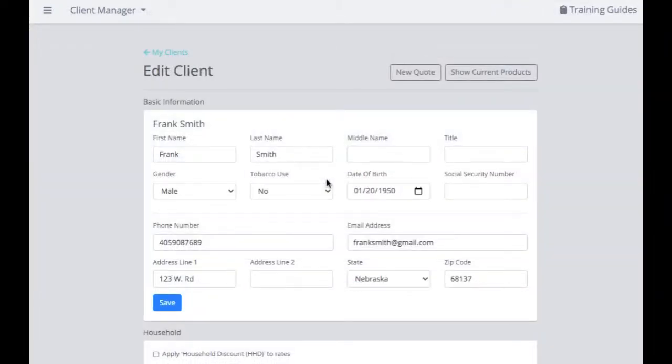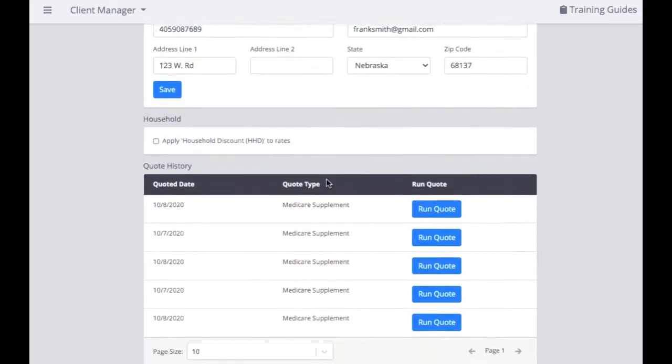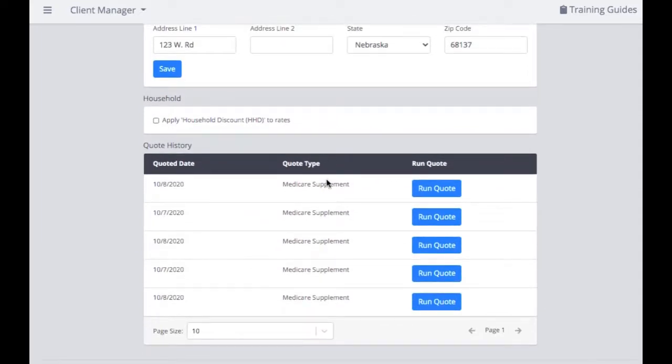Within a client profile, you can also view their quote history. So based upon the number of quotes you have run for that individual and the quoted date, it will show those. So if you quickly want to rerun another quote, you can always rerun that and see their quote history.